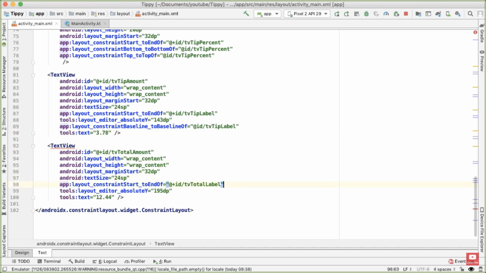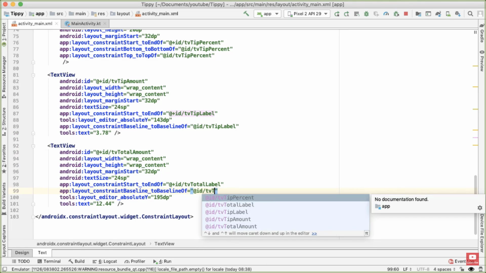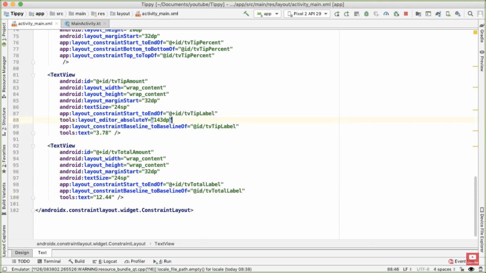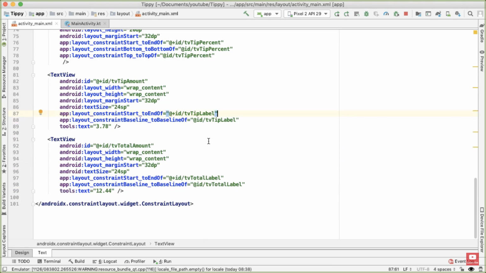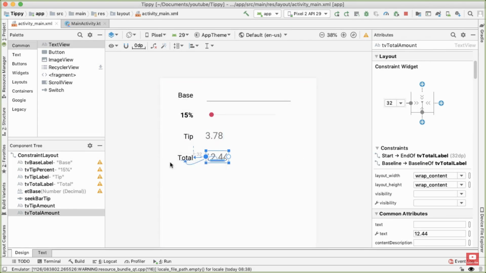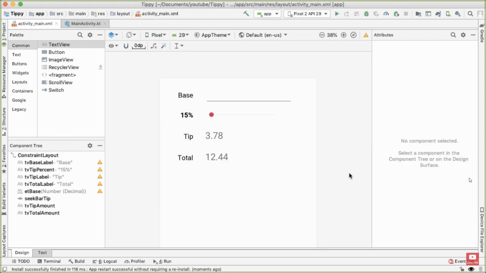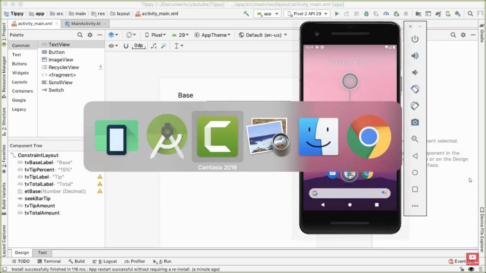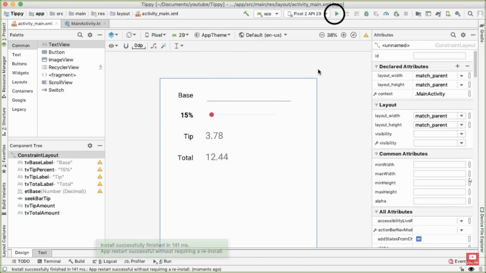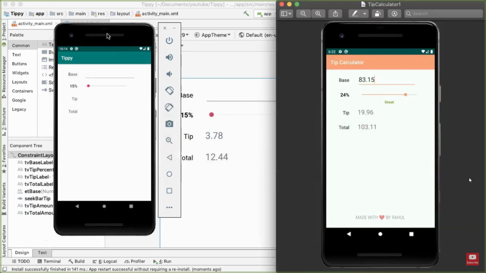And then we're going to do the same thing down here, but instead of it being relative to the tip label, of course, it should be the total label. And now that we have that, we can get rid of the tools namespace, which is positioning it for the purposes of the preview, because now we've actually constrained it. Great, so you can see it lines up properly. And now we don't have any of the errors showing in the component tree. So at this point, we're actually done with the basic implementation of the layout. Let's run the app to see what this looks like in an emulator. Let's compare it to the completed screenshot. You can see it looks pretty similar.